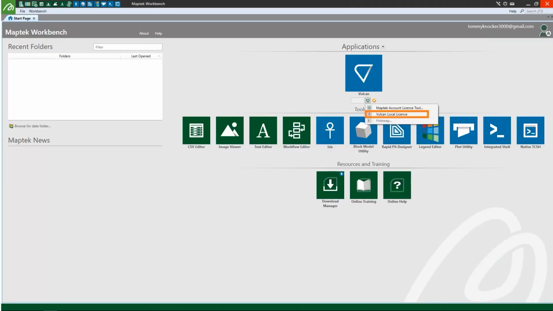A floating license hosts on a server at your company. There are a set number of license seats that are shared across several employees. To nominate a floating license, select Vulcan Local License.